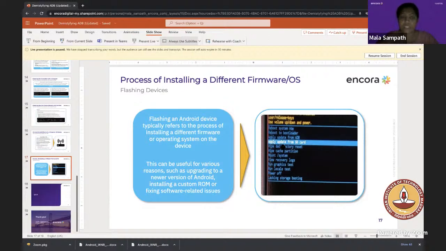Say the zip file is on my computer, I can use the ADB sideload method. That is the command ADB sideload and the zip file name. If you just press enter, the device gets flashed with the new upgrade version or updated version. The same zip file can be stored on an SD card or the internal memory, and we can select that particular option and flash the device.